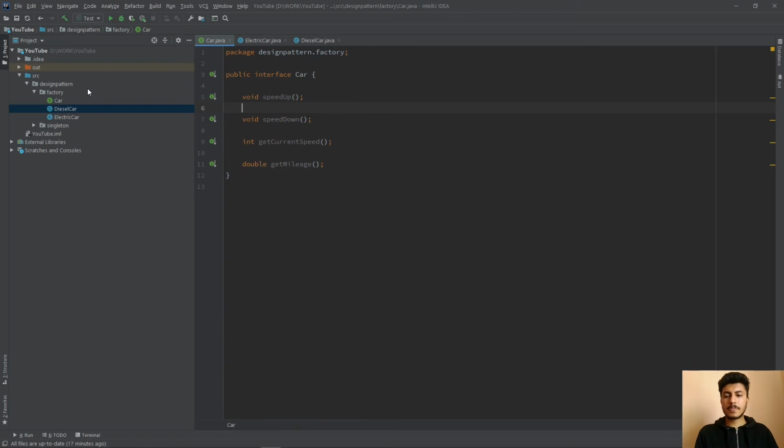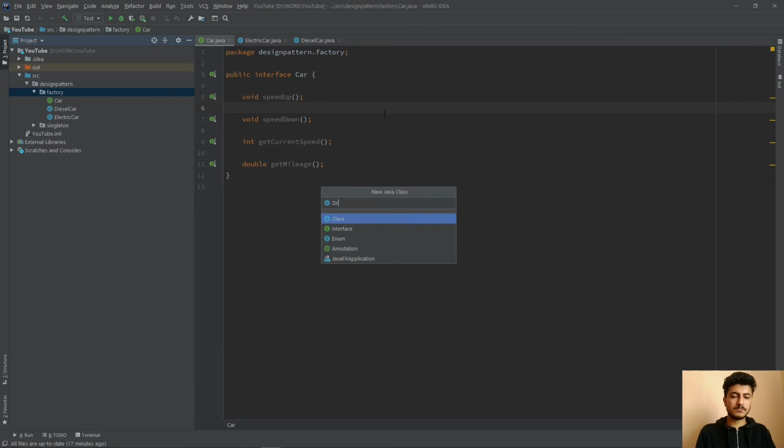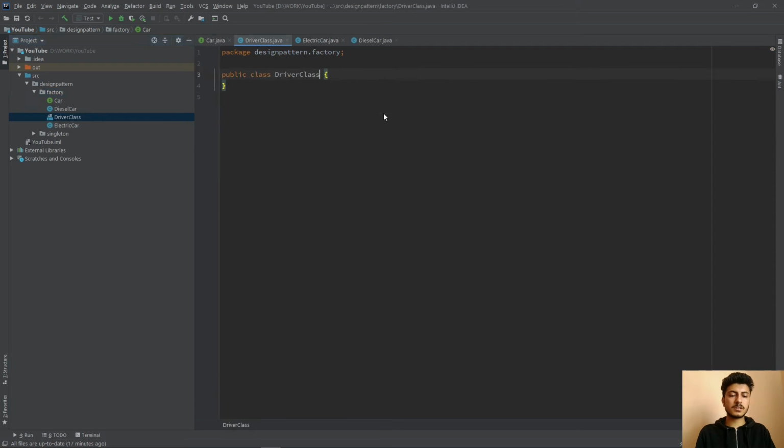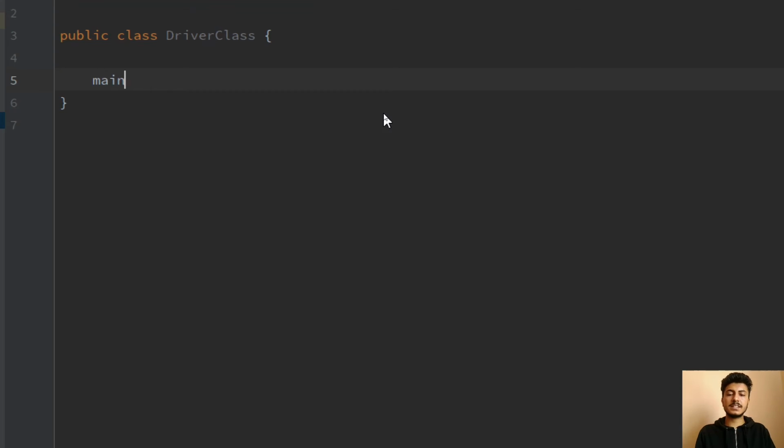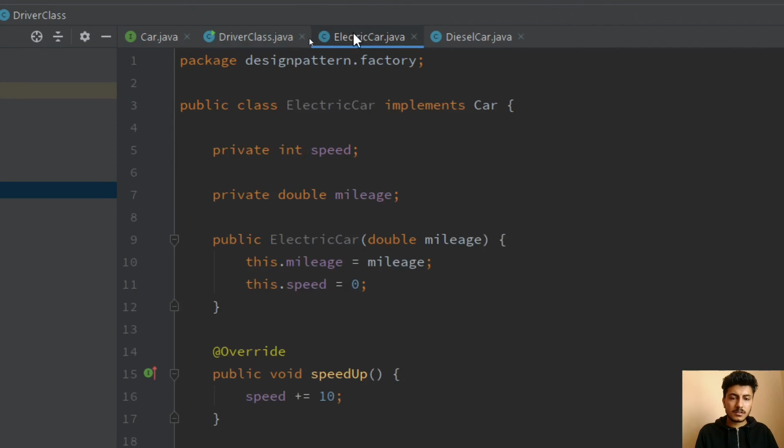So let's create a driver class or test class. Let's write here driver class, where we'll be having our main method. And again, if you are using IntelliJ IDEA, then you can write main and press enter in order to autocomplete the syntax for main method in Java.